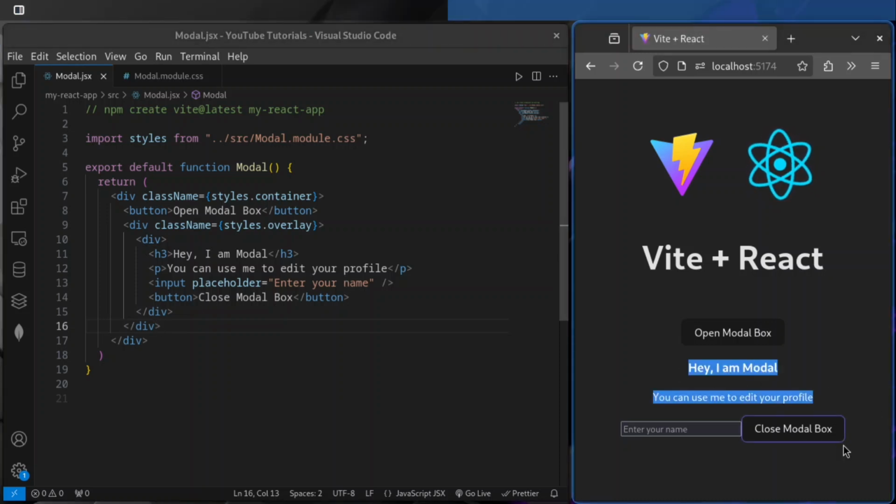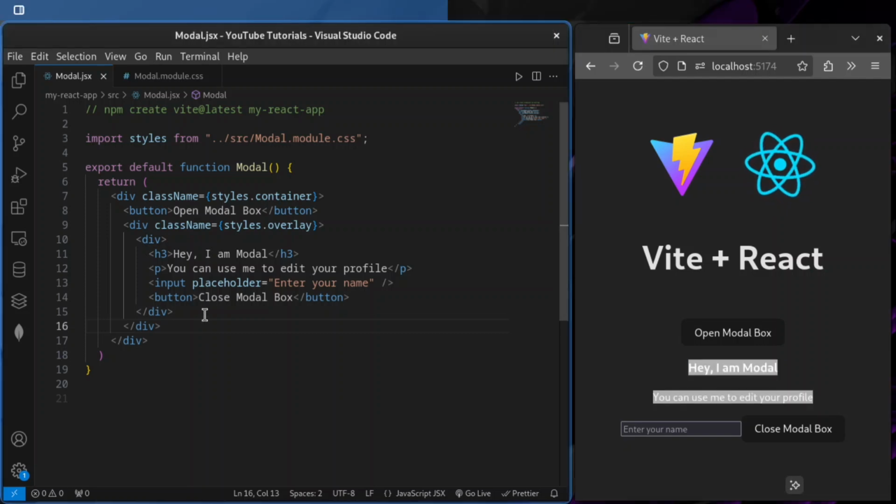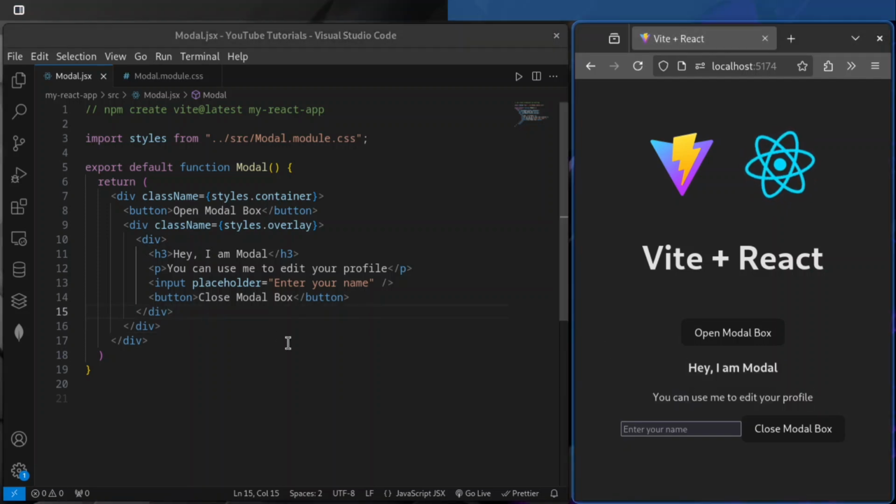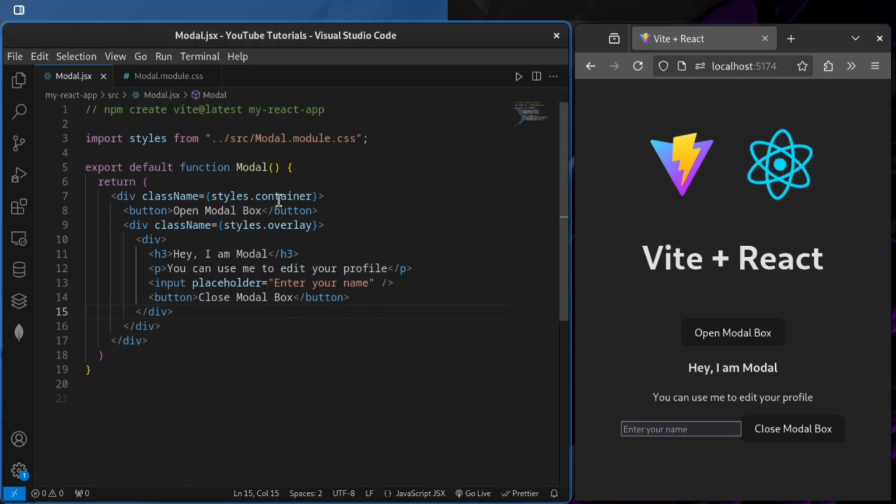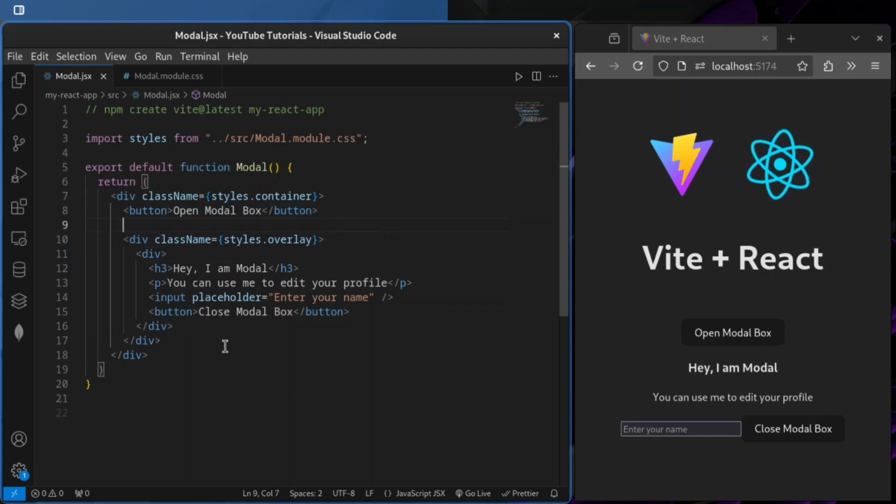Right now it is showing here, but once we have set up our logic, it won't show. Cool. So we have created our container. Then within this particular container, we have this overlay, and we have this button which is separate from the overlay. This button can exist anywhere, and so can this entire thing.